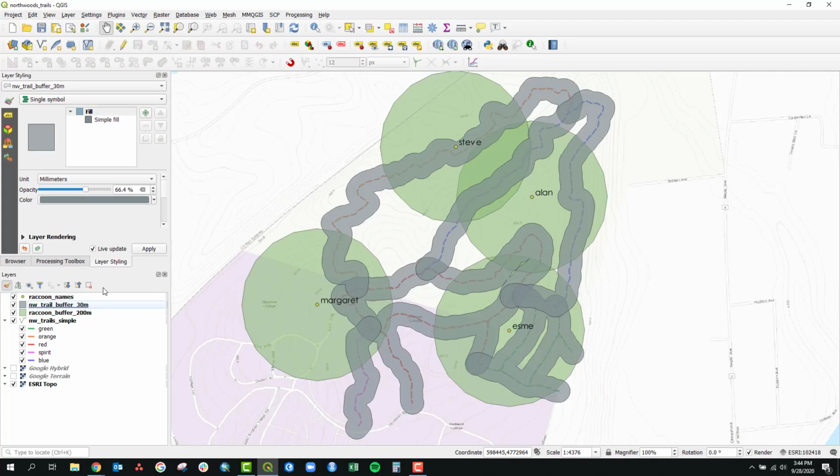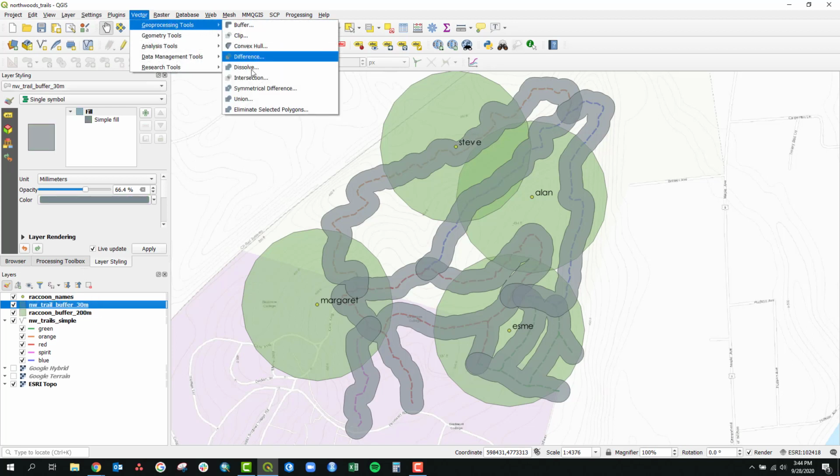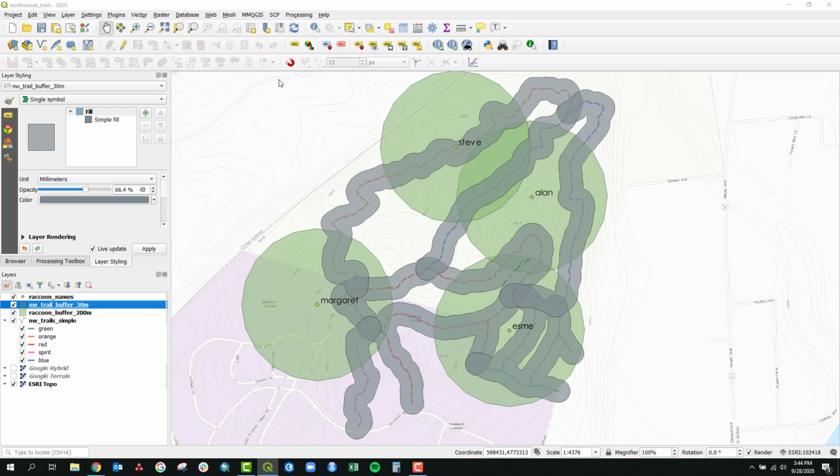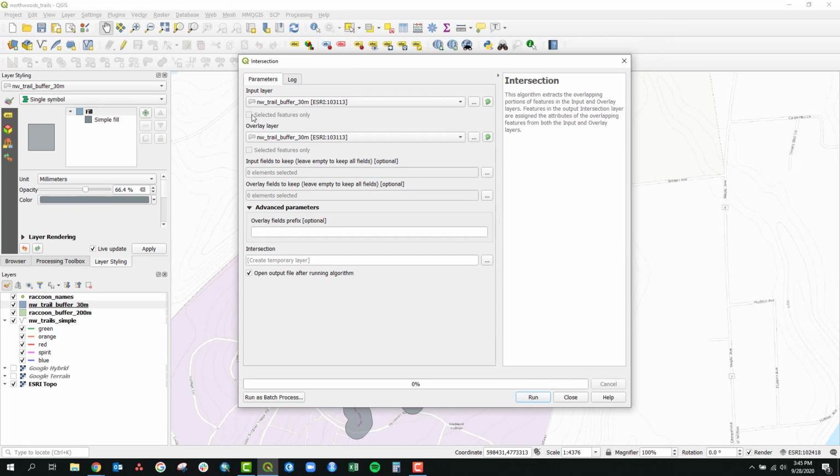We have our two buffer layers, our Northwoods Trail buffer 30 meters, and our raccoon buffer 200 meters. Let's go up to Vector, Geoprocessing Tools, Intersection. Our input layers are going to be our raccoon buffer and our Northwoods Trail buffer.